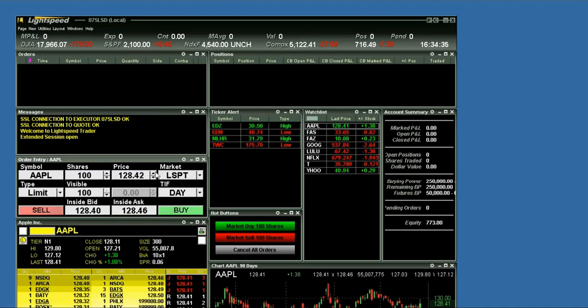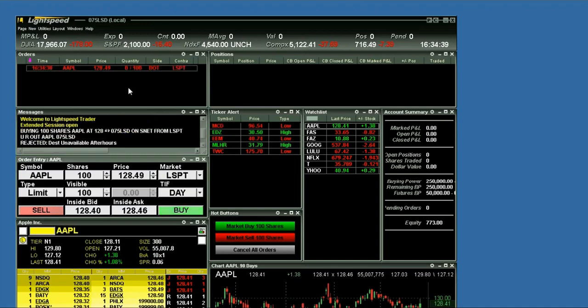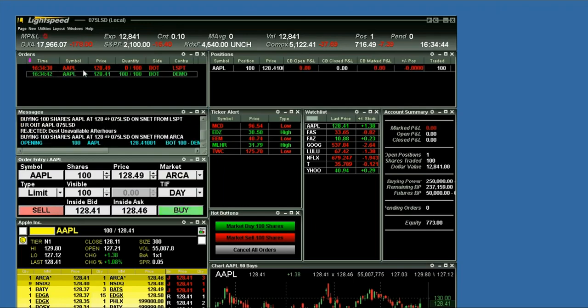100 shares of Apple. You could change your price. You hit your buy button, and you could see if the order goes in or gets rejected right away. Red means rejected. This had destination unavailable. So your messages window will display any status update on your order. You can see my first one got rejected. I did not use the after hours destination. So that is a red. Red is a canceled order.